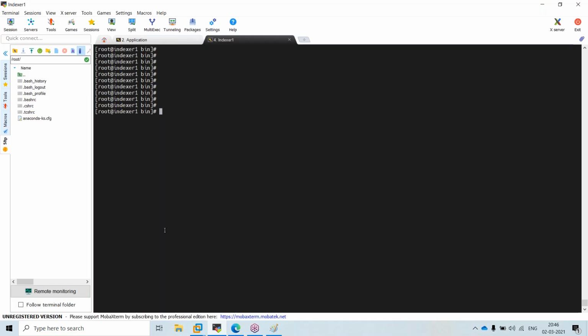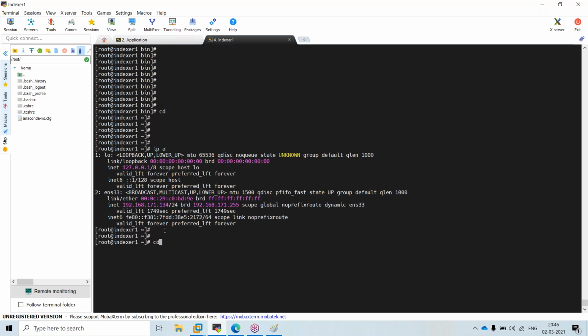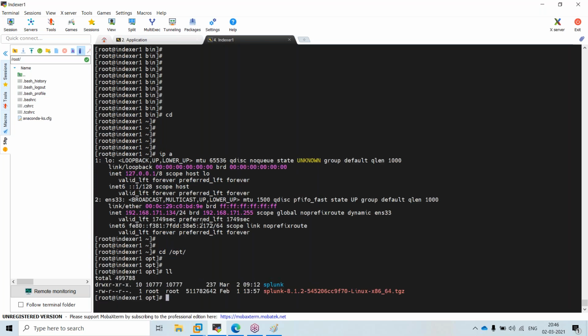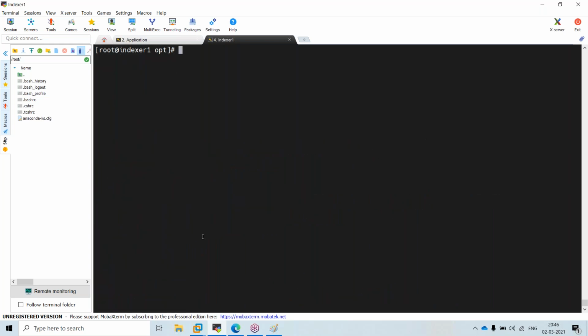This is an indexer. IP-A. cd /opt. This is the place where you will install Splunk. Here there are two folders, one folder and this Splunk package. What I will do, I will remove it: rm -rf Splunk.